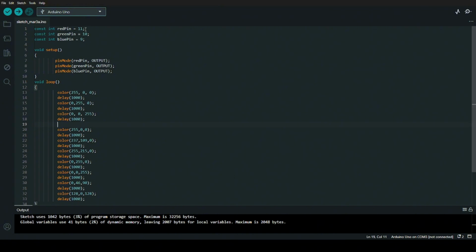As you can see in the sketch, first of all we have the variable declaration here. This is the part of the code that defines which physical pins on the Arduino Uno board are connected to the legs of the LED. So we have the red pin, the green pin, and the blue pin. These are the digital pins 11, 10, 9.